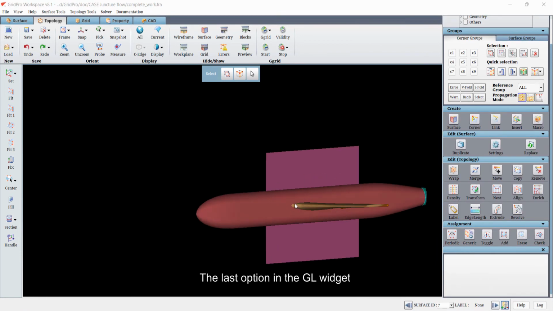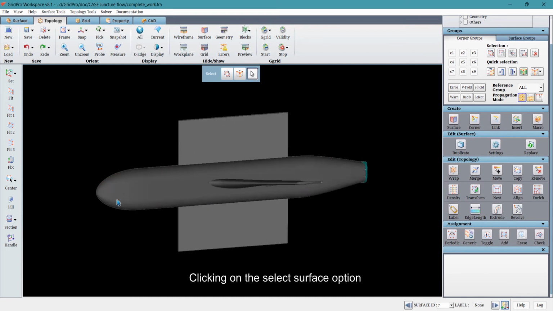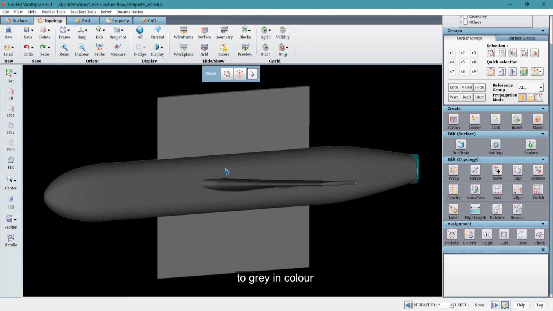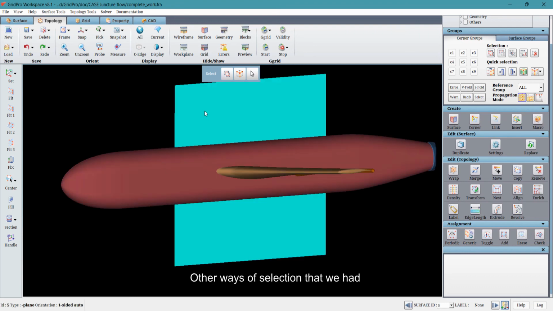The last option in the GL widget is the select surface option. This can also be called pick current surface. Clicking on the select surface option turns all the visible surfaces gray in color, with the gray border depicting the patches. The user moves the cursor and clicks on the gray surface which he or she wants to make current. The current surface is a surface represented in sea blue color on which all the surface related operations are executed. Other ways of selection that we had previously, like the right click to make a surface current or scroll through the surfaces, are retained.